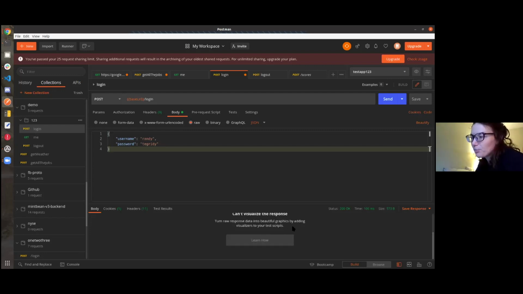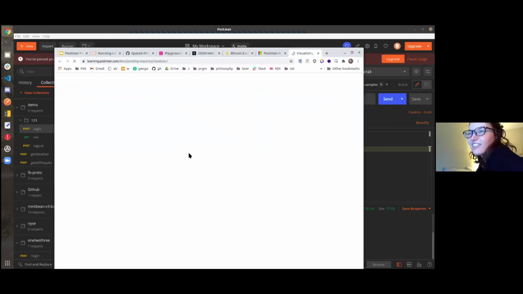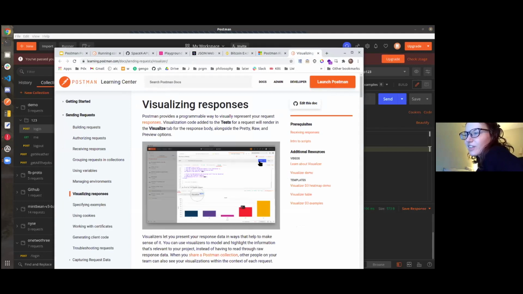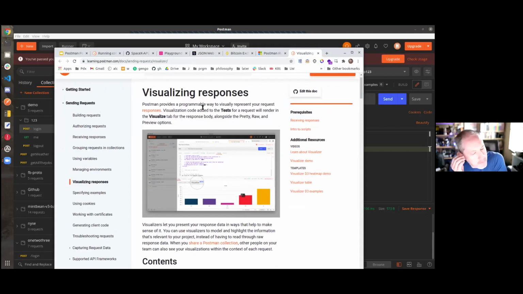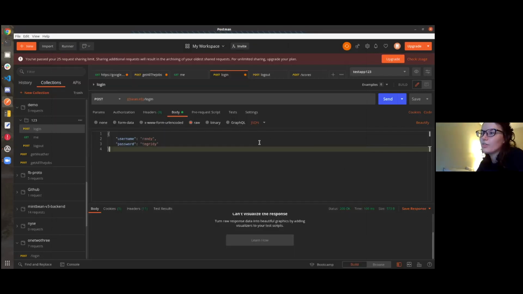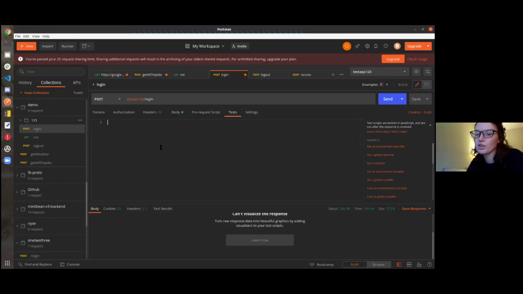Turn raw response data into beautiful graphics by adding visualizers. Learn how. Well, this is what it would look like if you did it right. So if it returns a certain format for bar graphs or D3 format or something. Yeah, maybe it's added to the tests for requests. So I guess in this tab here called tests, you can write node code like postman.something, and maybe you can set up how the data should be visualized in here.